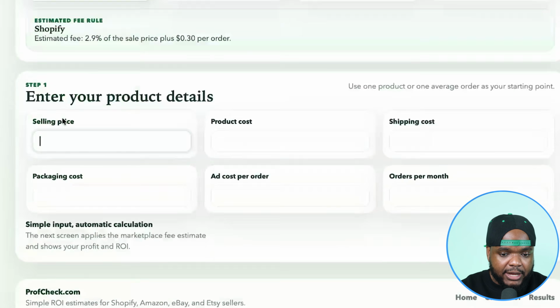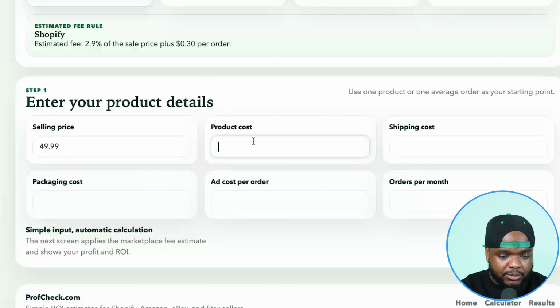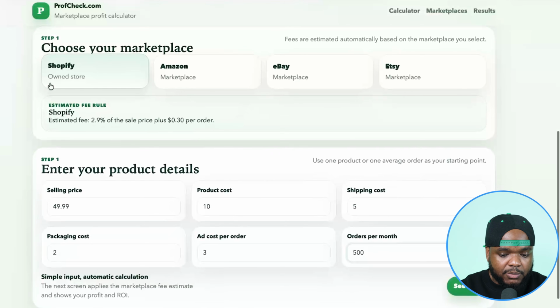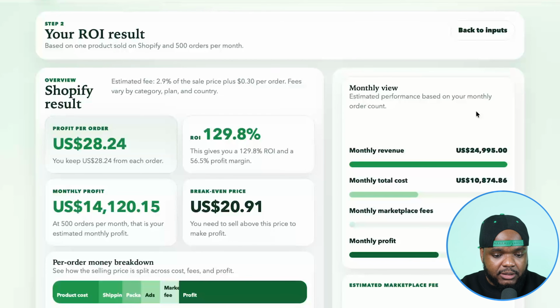So we're going to scroll down here like any normal user would, and I'm just going to enter some random information for the selling price. Let's go with $49.99. The product cost is, I don't know, let's say 10. Shipping cost is going to be 5. Packaging cost 2. Ad cost per order, let's go with 3. And orders per month, let's say I'm aiming for around 500. I'll also leave it on Shopify and click on calculate ROI. Yeah, there we go. It's come back instantly with the breakdown of exactly what the user is going to get in terms of the ROI.